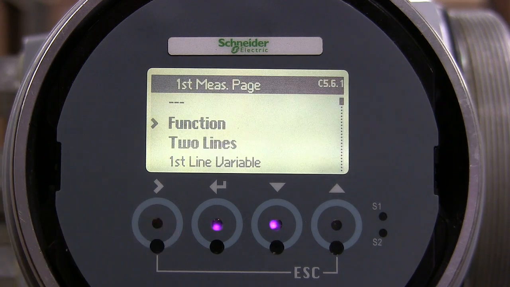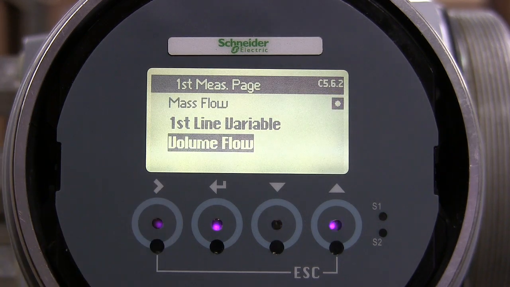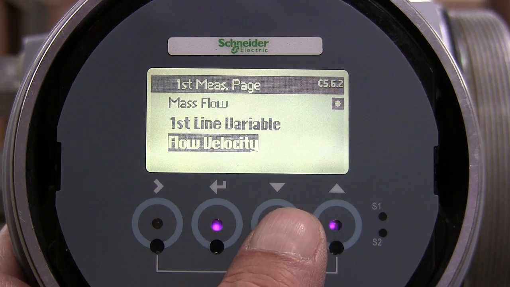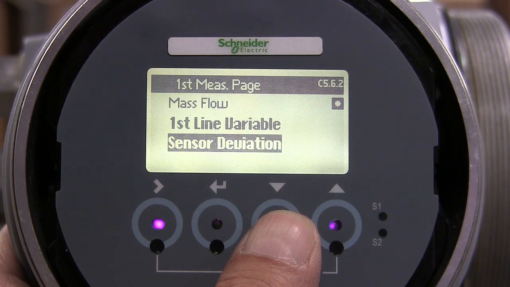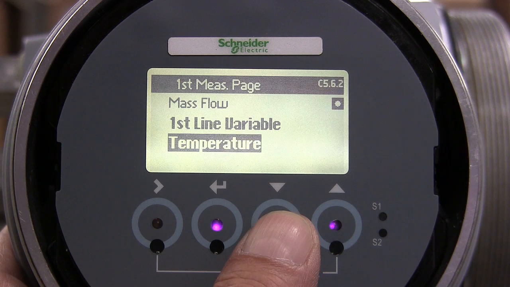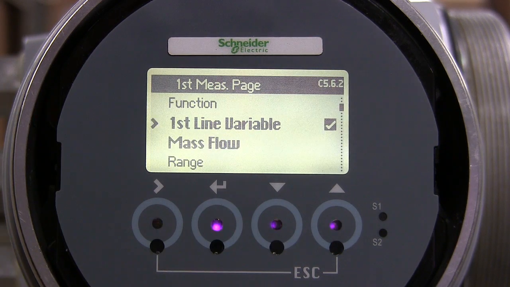Hit the right arrow key to enter that menu structure, and hit the down arrow key until you highlight first line variable. As you can see, this is still set for volumetric flow, not mass flow. So if you hit the right or enter key, you will now highlight volumetric flow. Hit the down arrow key until you see mass flow highlighted, and we'll get there in a moment. And once we've highlighted mass flow, hit the enter key to select that.